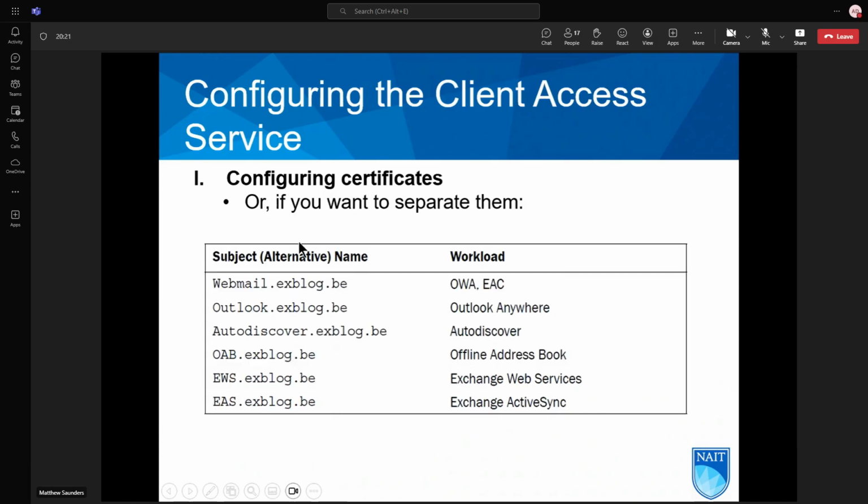You can then go a little crazy with that, split it out into a million pieces. So if you wanted to separate everything out, you could say, well, I've got one server which is doing webmail. I've got another one which is handling Outlook requests, another one that's handling the autodiscover requests, another one for the offline address book, one for Exchange Web Services, and one for Exchange ActiveSync.